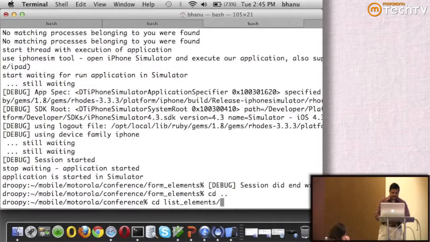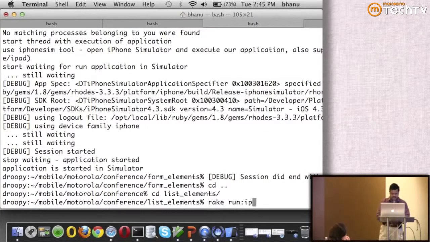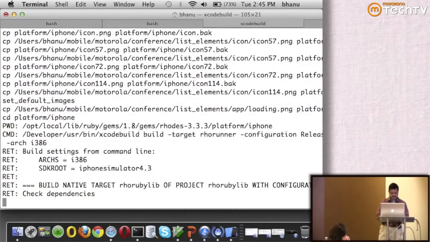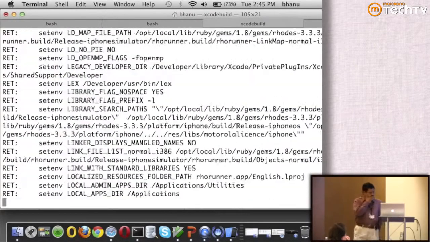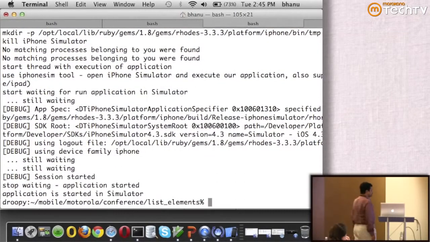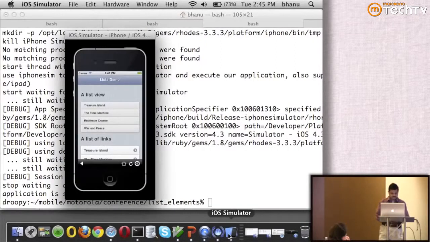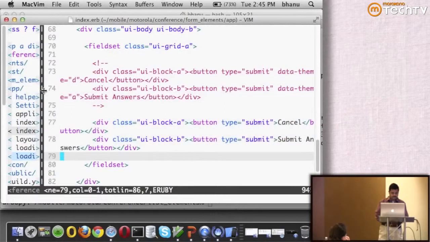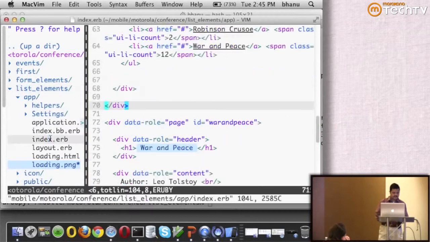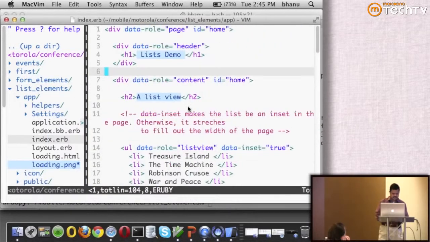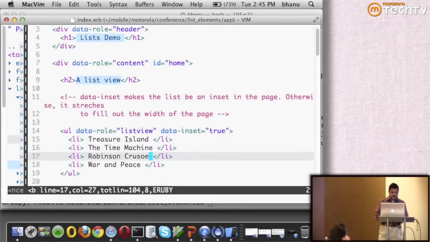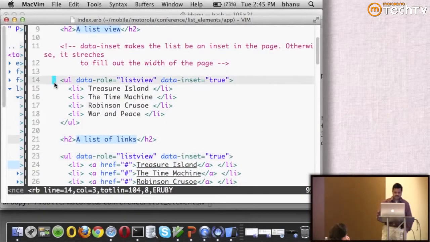So, let us quickly run through the list example. Let me also open up the code so that we can look at it simultaneously. Again, same thing, I have a basic rows app, or row elements app. Let us walk through this quickly in the interest of time.